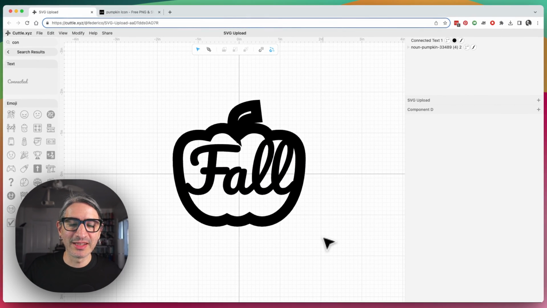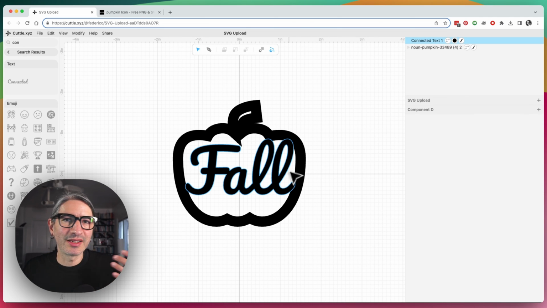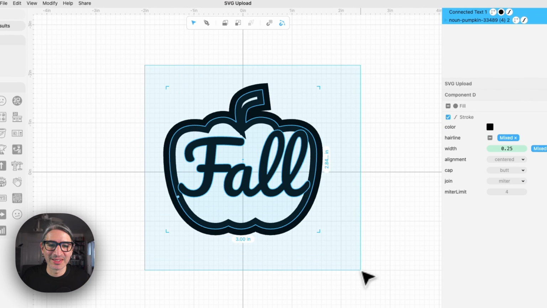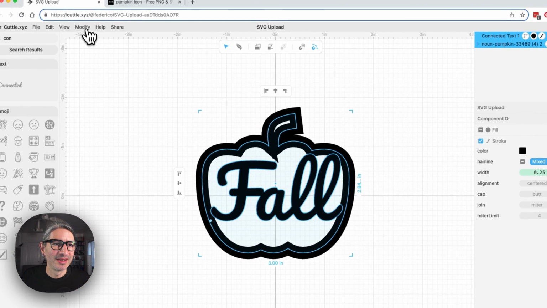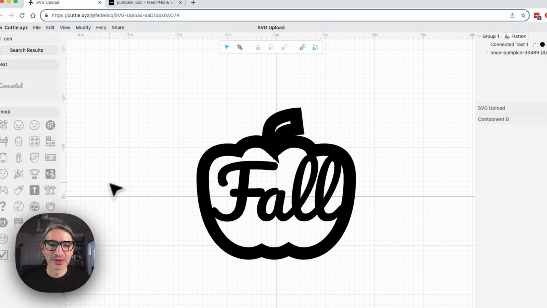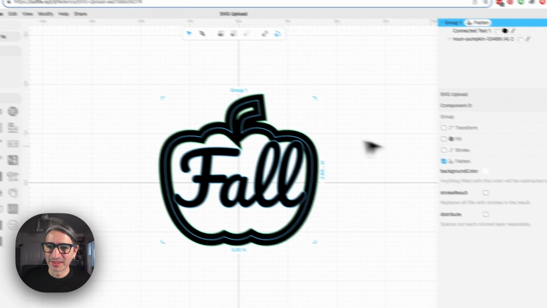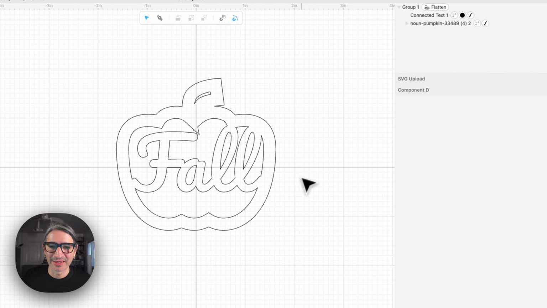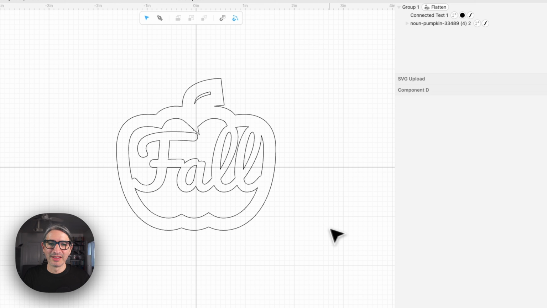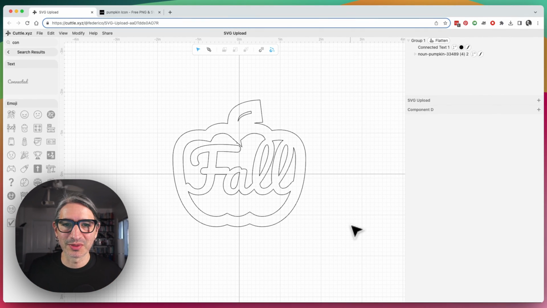And so the idea here is that what I see is what I get when I cut it. But in order to do that, I need to join all the shapes that are black. So I'm going to select everything, the text and the pumpkin. I'm going to go to Modify and apply that same modifier, Flatten. So this is quite similar to what we did before. Let me show you the results by selecting stroke result. And so that green fill that I see here, that's what is going to get cut. And so this could be very useful for making custom ornaments based on an external SVG.